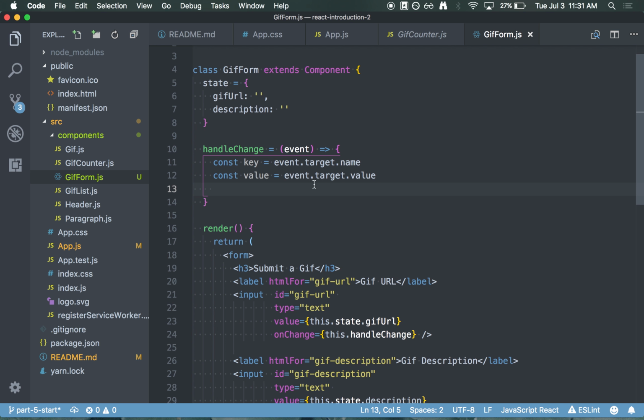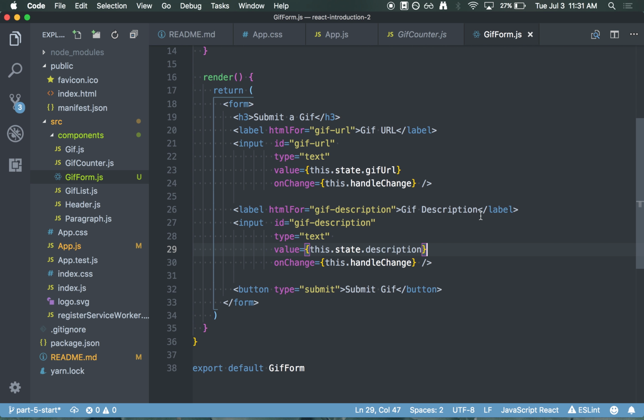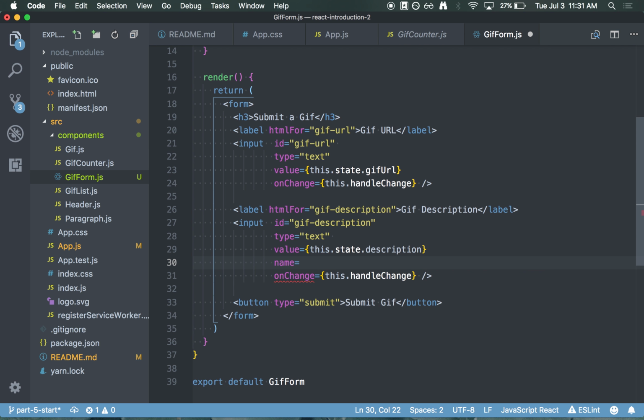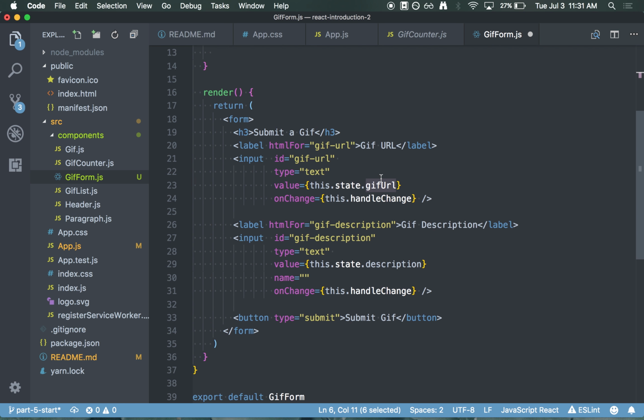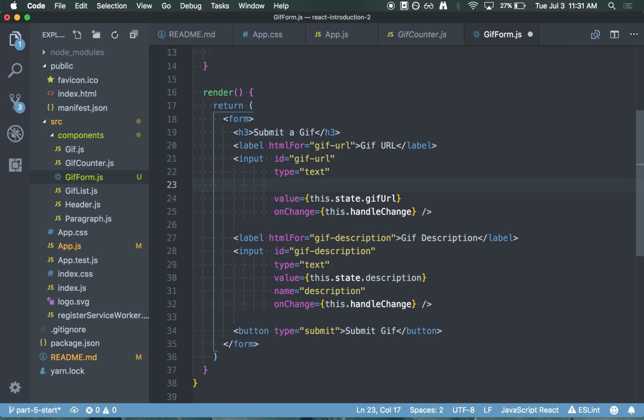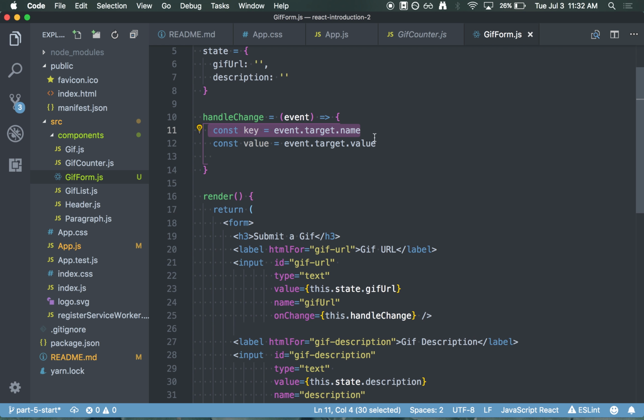So before we even set state, let's add this name attribute because this is crucial. So I'm going to do it right below the value, and we'll do name equals, actually just a string in this case, and we need to line the name up with the property on state that we want to set. So we'll do name equals, for this one, description. And for this one, we'll do it in the same line as the other. We'll do name equals GIF URL camel cased. Cool.